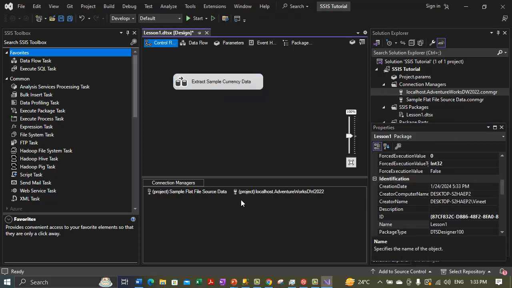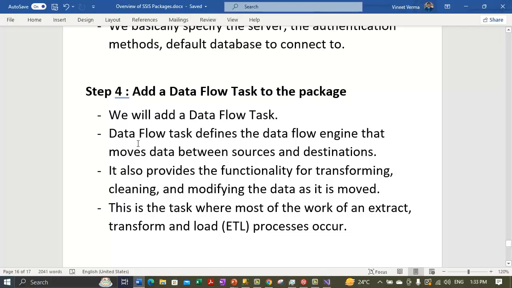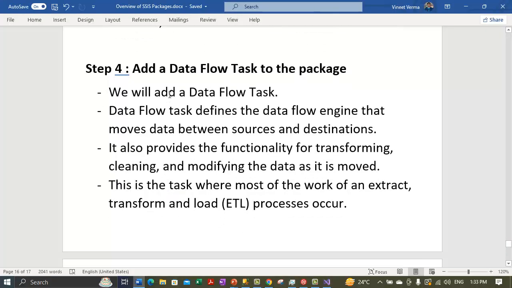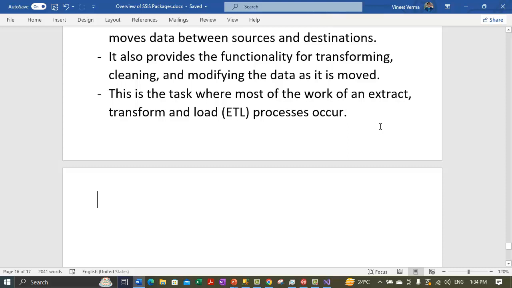So guys, we are done with this step 4 as well. So we have added a data flow task and nothing much to be configured here except to check the locale should be pointing to English United States. Now let's move on to the next step, which is add and configure a flat file source. So far we have added the flat file connection manager. Now let's add and configure a flat file source over here. So let's move on to step 5.